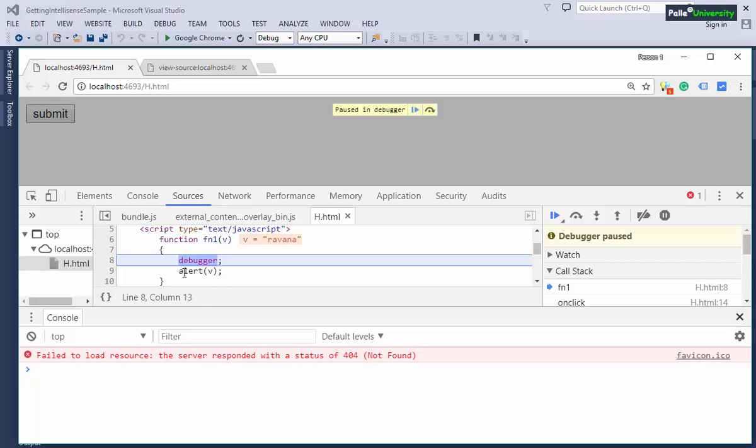Now you tell me, while executing this JavaScript function, is this V variable already existing in memory, or is it not yet created? Definitely it is created, because V is receiving some data. Without having a variable, obviously data will not come. So V is already existing.